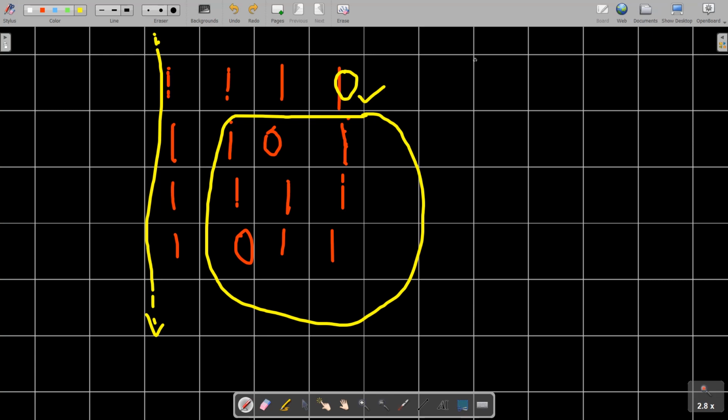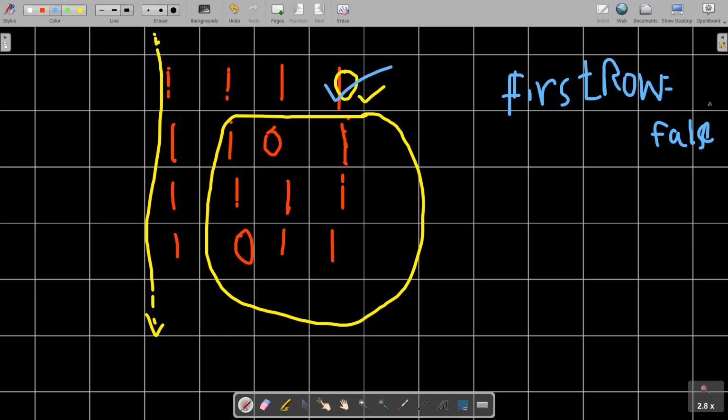After all the operations are done, you again use the boolean variable which I have already mentioned. Say first row is the boolean variable, initially marked as false, and if there exists at least one 0 in the first row, this will be marked as true. This will store the information whether there exists a 0 in the original matrix on the very first row or not.